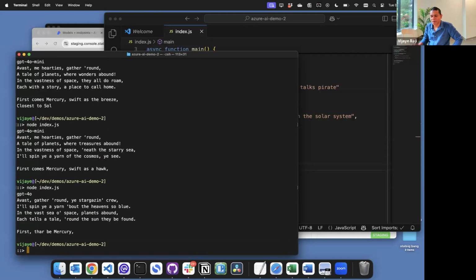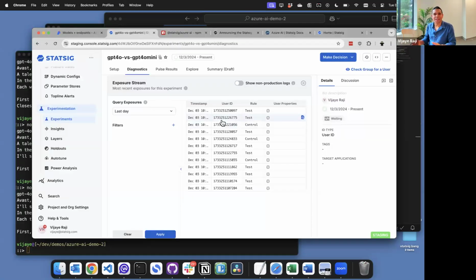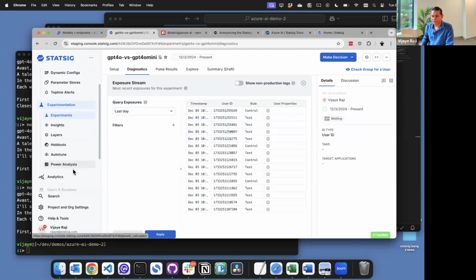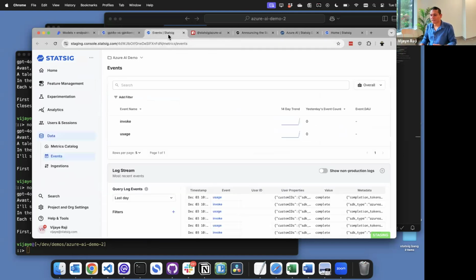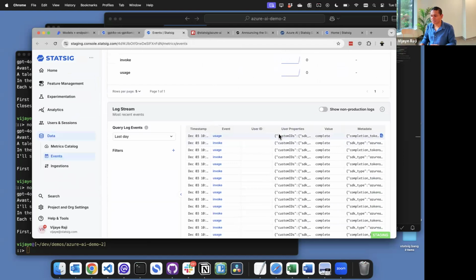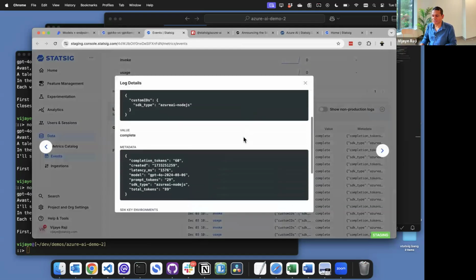And we got 4.0 mini quite a bit. We got 4.0 now. So now we've invoked this enough times, we can go back into the system and see that these invocations also came through. These are the exposures in the experiment. Corresponding to it, we also will see events, and these events are usage and invocation. So you can see in usage the actual latency and token length and all of those parameters being logged.